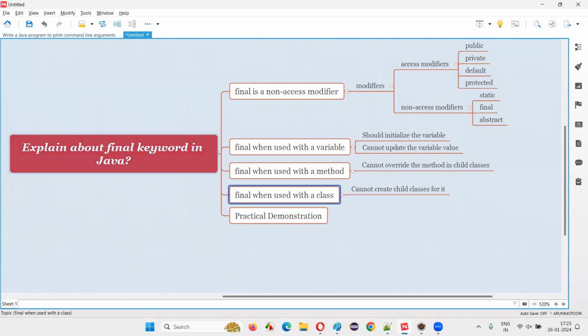And the same final keyword or non-access modifier, when specified before a class, that particular class cannot be inherited by any other class, or that particular final class cannot be a parent of any other classes. So we cannot create any child classes for the final specified classes. So hope guys you got some clarity.